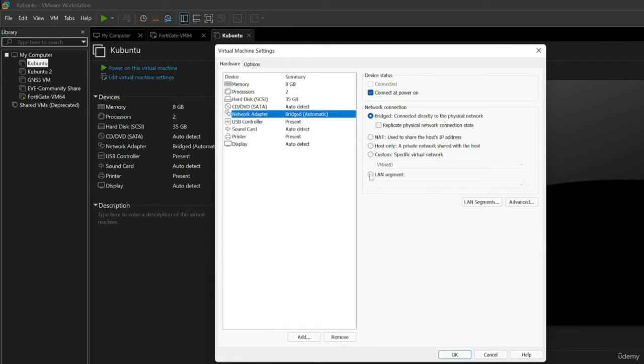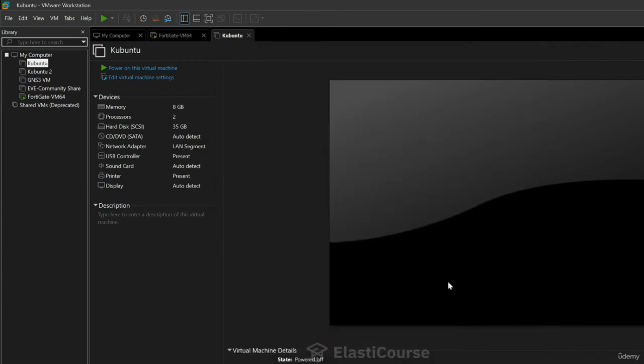I have now to change it to the LAN segment. So this way I'm forcing this virtual machine to go through the firewall and not have direct access to the internet. So my first Kubuntu machine, I'm gonna give it the design team LAN segment, or I'm gonna connect it to the LAN segment for the design team.